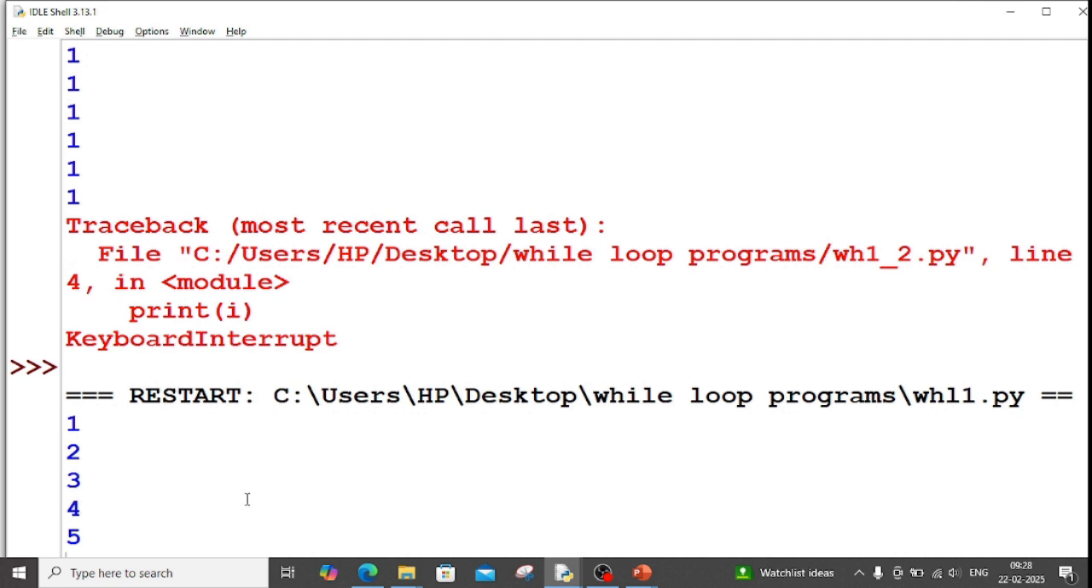Alright, I explain here in this video what is the while loop, what is the use of while loop, the basic program of the while loop, a demonstration of the while loop, and also a demonstration of the infinite while loop, how the while loop gets into the infinite loop.